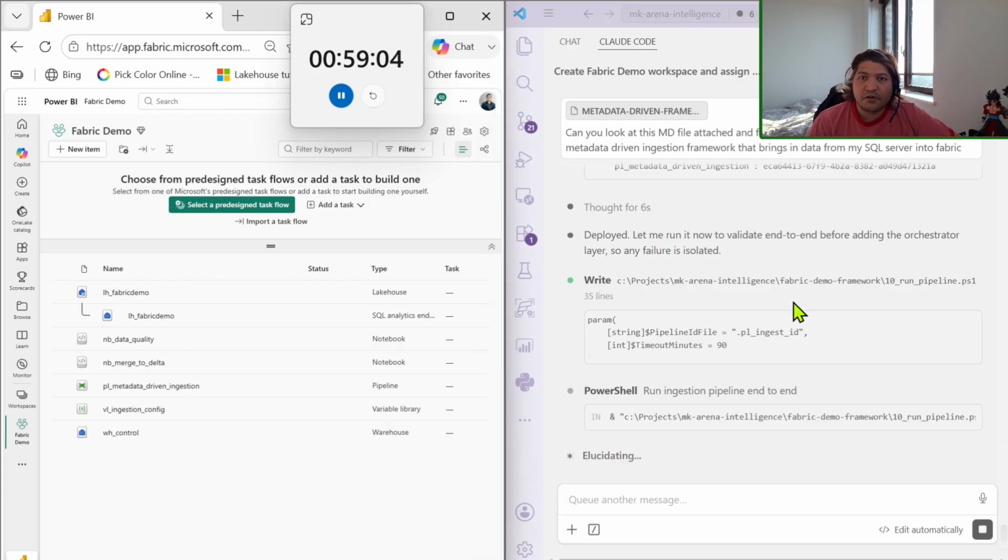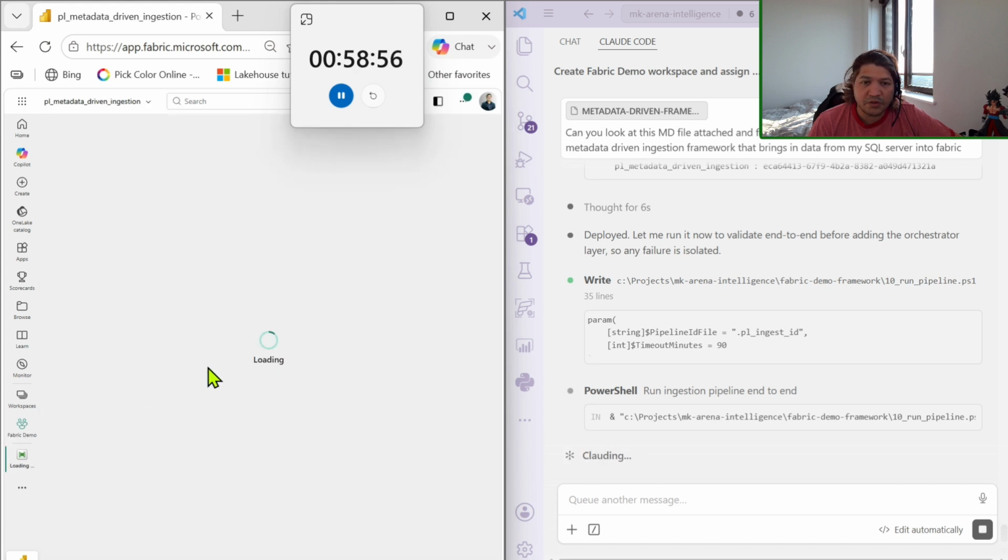Right. So if you see, we've already crossed the 30 minutes mark. And it has created the notebooks, as we saw. It is now creating the pipeline. So if you see the meta-driven pipeline, let's open this and see what it is creating. So it is now validating everything, orchestrated end to end.